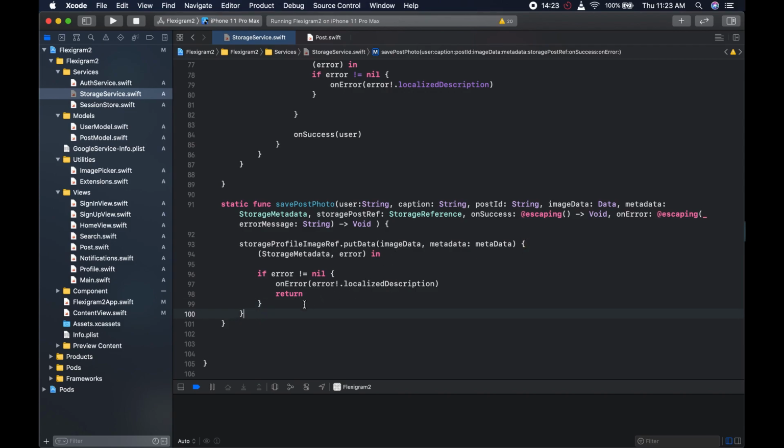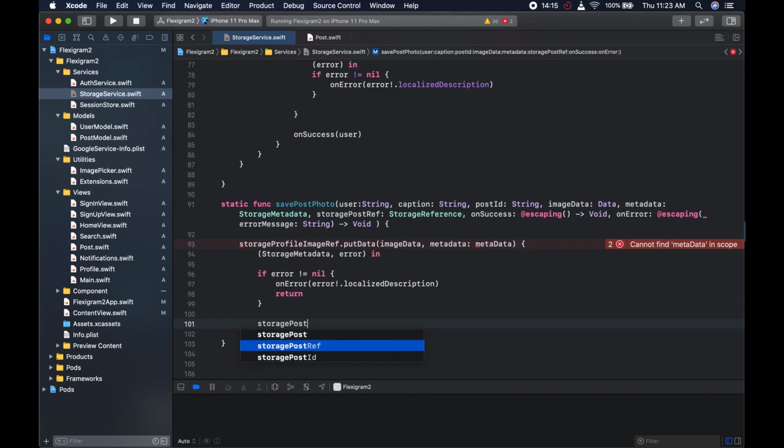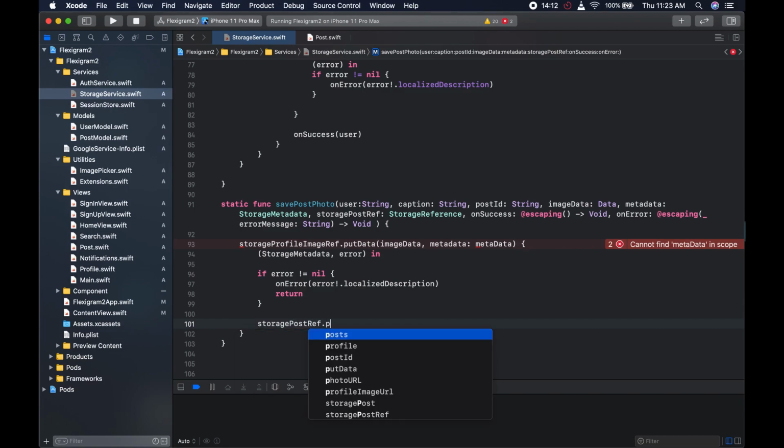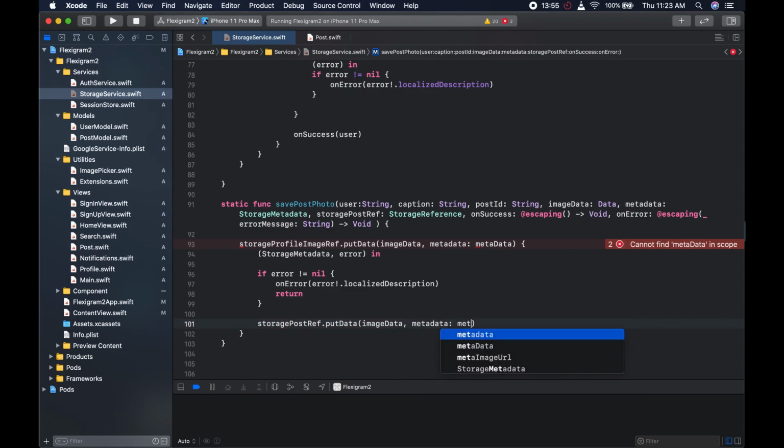And after the error we're going to come here and say this is where it differs from the code above. Storage post ref, and we're going to put the data, and we're going to take the image data that we're going to send from the front end. From the, I don't know, what do you call the phone the front end and Firebase the back end still, because that seems like web-based terminology. But yeah, we could call it that, I guess. And then we're going to send the metadata, which is the information around the image.